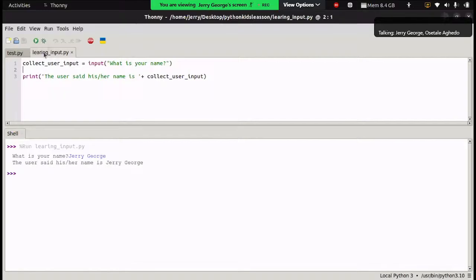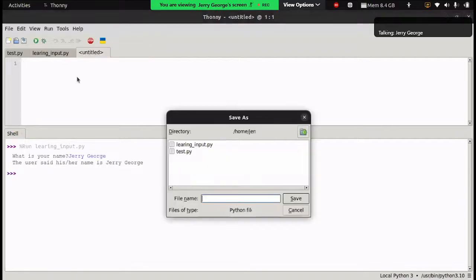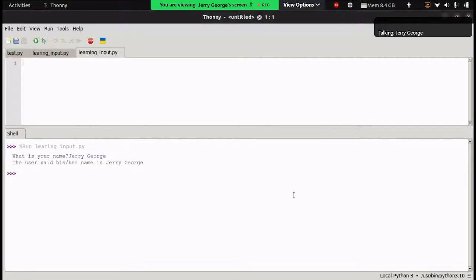Look closely. I went to new, right? Yes, sir. I clicked on this. Okay, then press Ctrl S. Then you can give it any name that you want. Let's say learning input.py. Remember, you must not really put .py because your system automatically puts it for you. That is the IDE puts it for you.